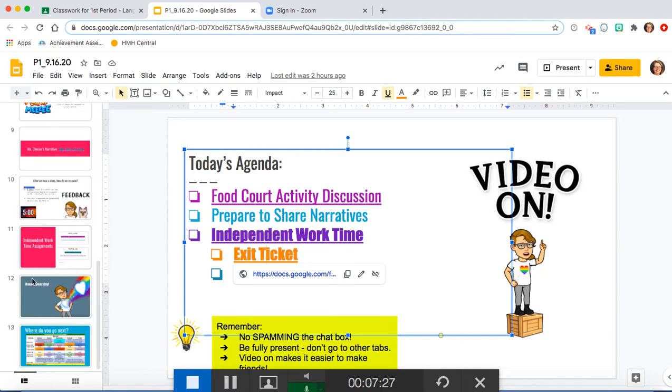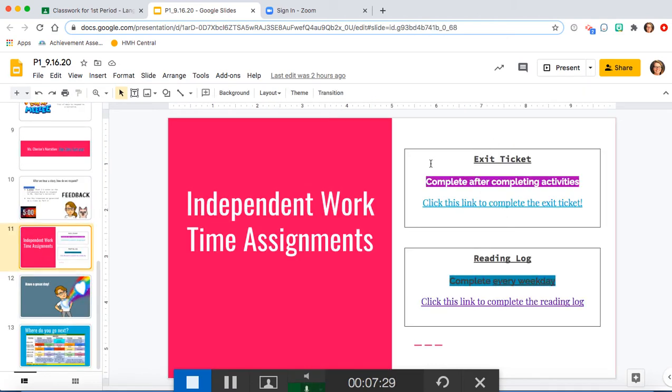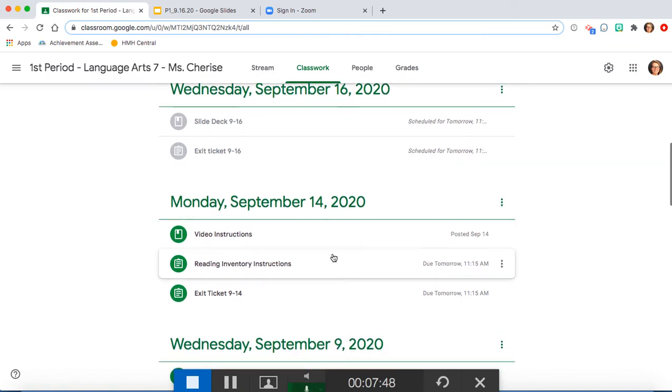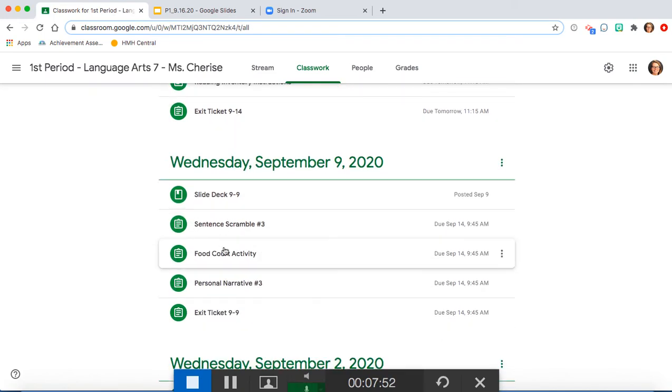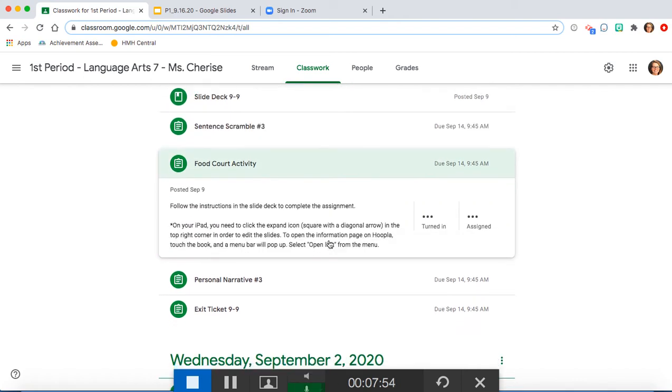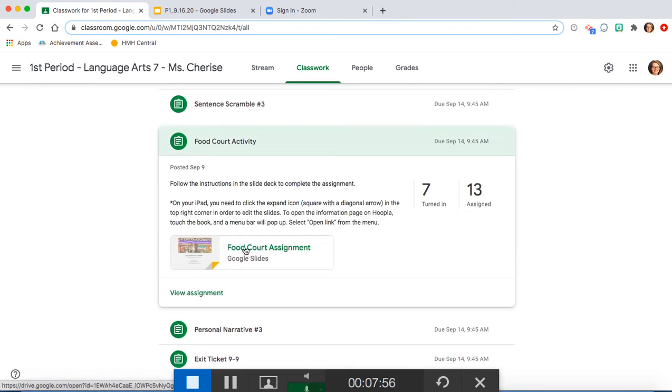I also have assignments listed always at a slide at the end with links to all of the assignments. So those can be found in here, and they're always up on Google Classroom too. The links actually usually take you to the Google Classroom assignment. So to turn in assignments, students will just click, these are links. Most of the assignments will have something attached, and they'll click the assignment.